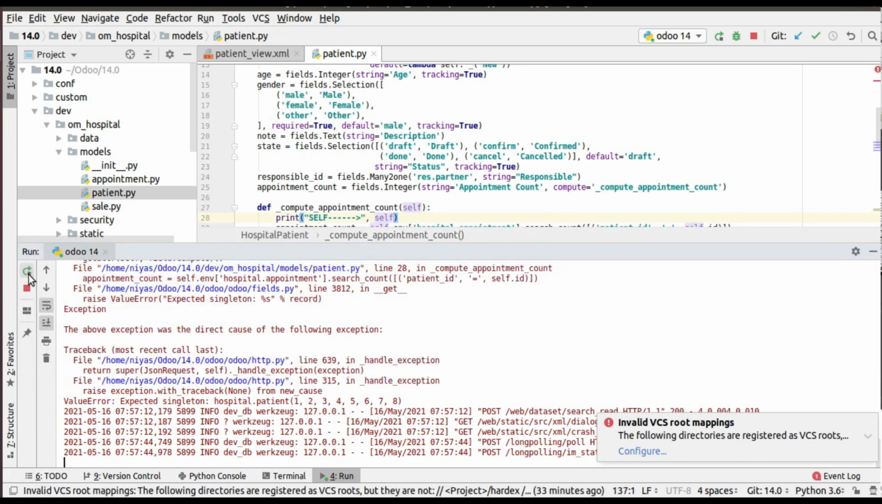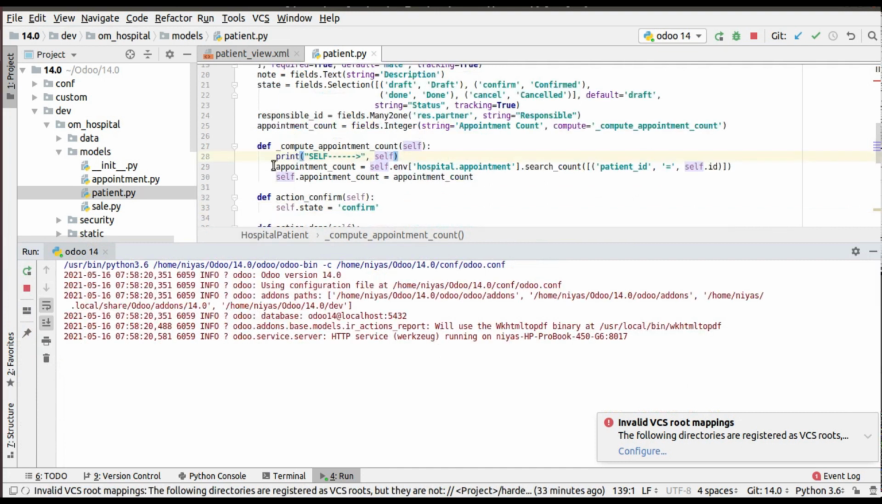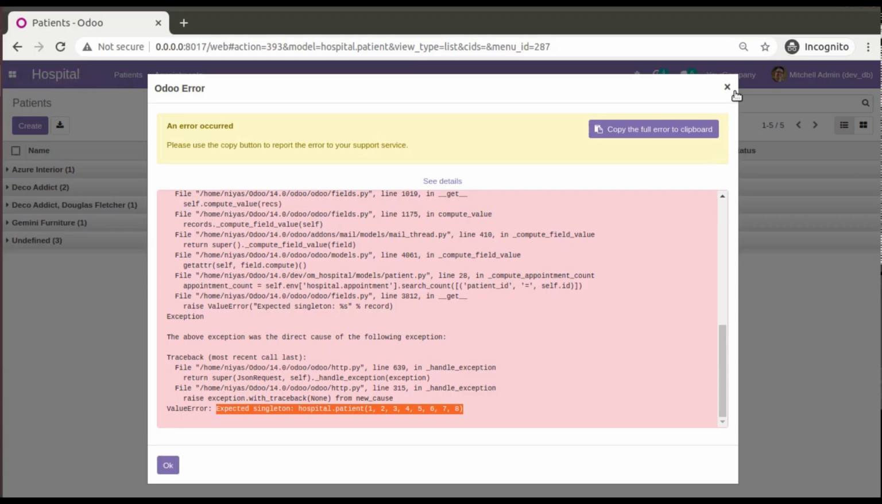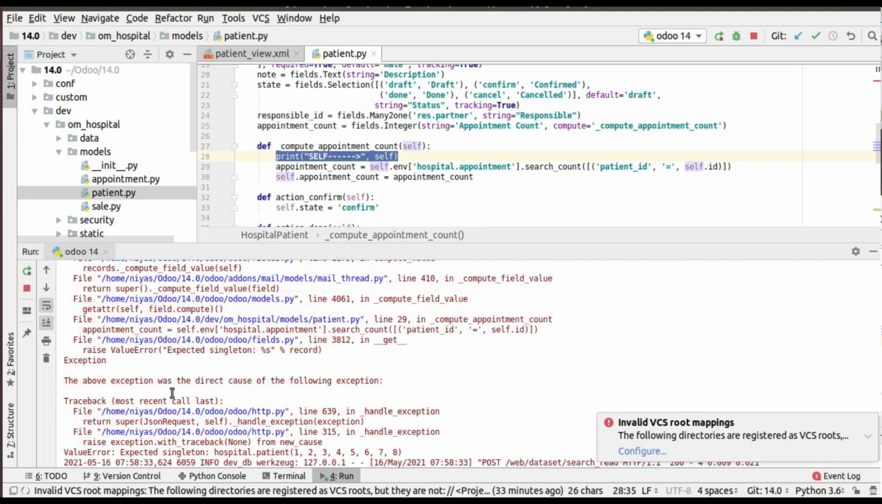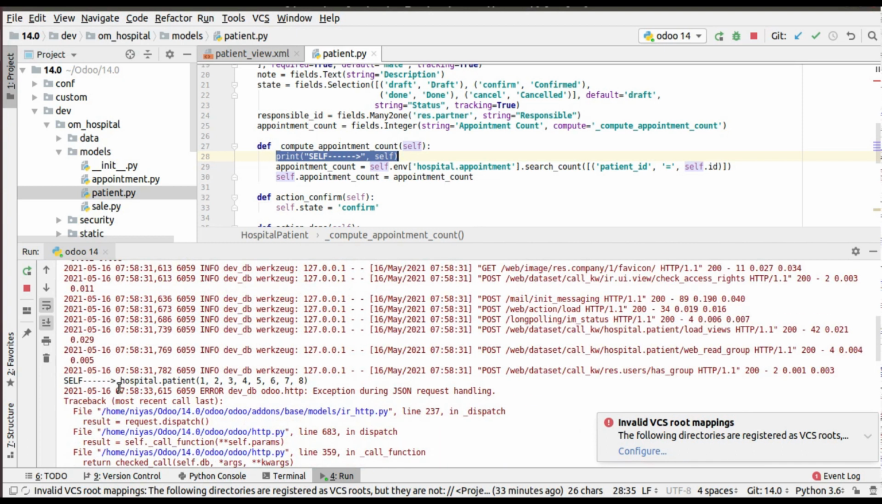If I restart the service, I have simply added a print statement inside our compute function, and if I go back to the browser, reload the screen, remove this default filter and come back here, you can see where is self. Inside self we have not only one record, we have 1 2 3 4 5 6 7 8 records inside self. And if you try to print self.id, what will it return?